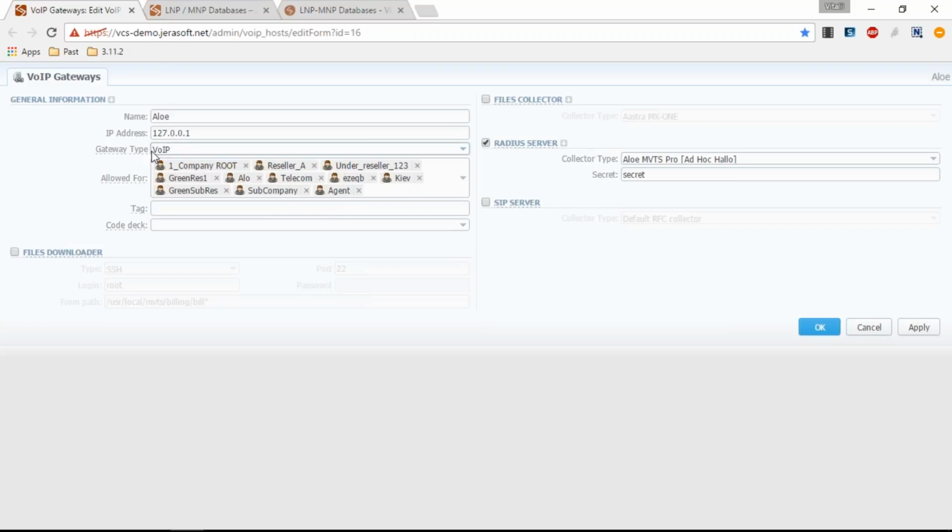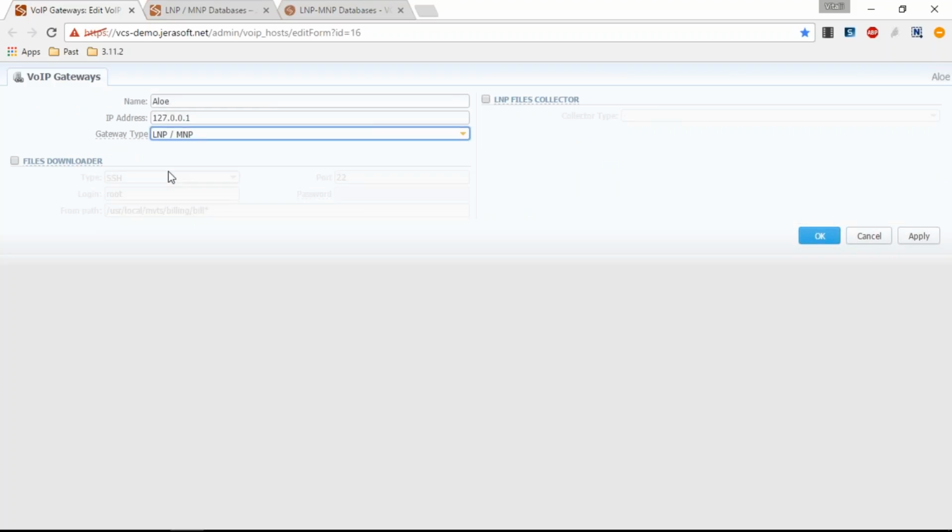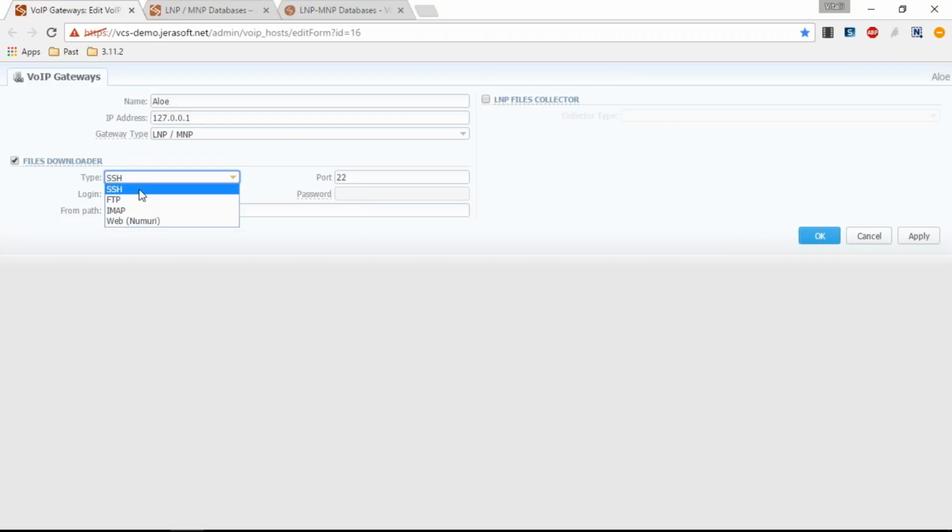So as usual, for standard integration over SIP radio or CDR files, you need to use gateway type VoIP. But for the LNP MNP integration, you need to choose this format of the VoIP gateway, and the number of built-in types of files downloader is increased. So as usual, you will be able to receive CDR files using SSH or FTP.